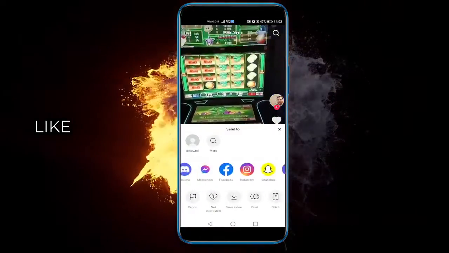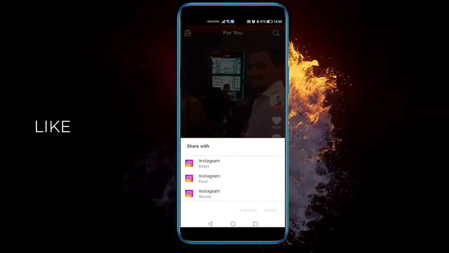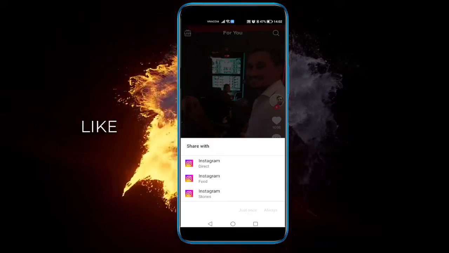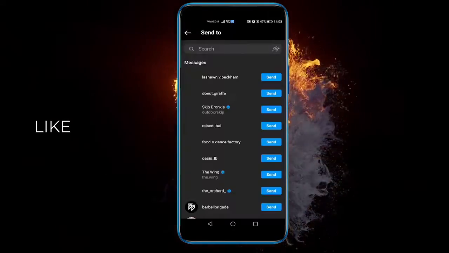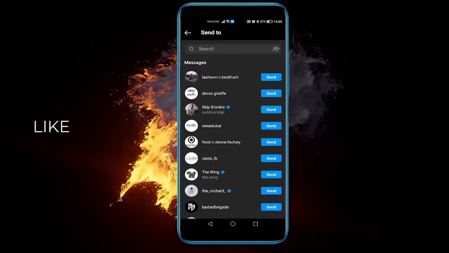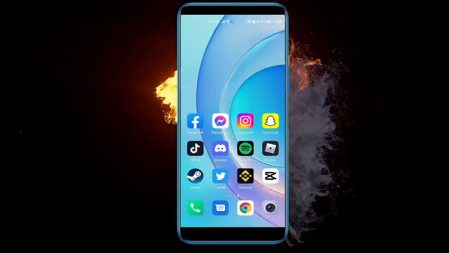Of course, you can simply just click Instagram and you'll be given Instagram direct feed or stories. If you click direct, click just once and you have an option of who to send it to. And if you click send, you send that TikTok to them.